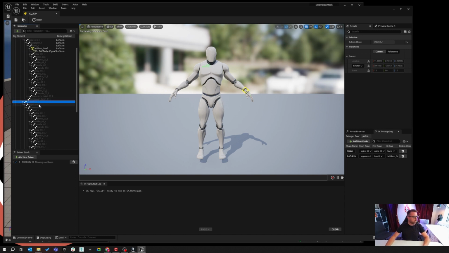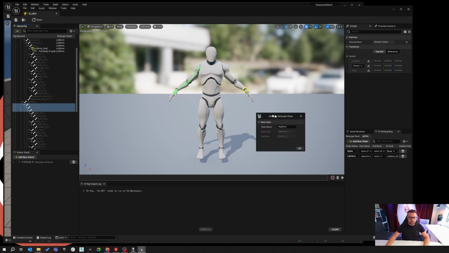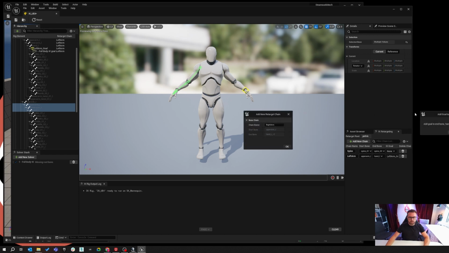Let's do the right arm. We're going to go from upper right arm, not the clavicle, down to the hand. Right click, new retarget chain. Do we want to add the new chain? Yes, we do.